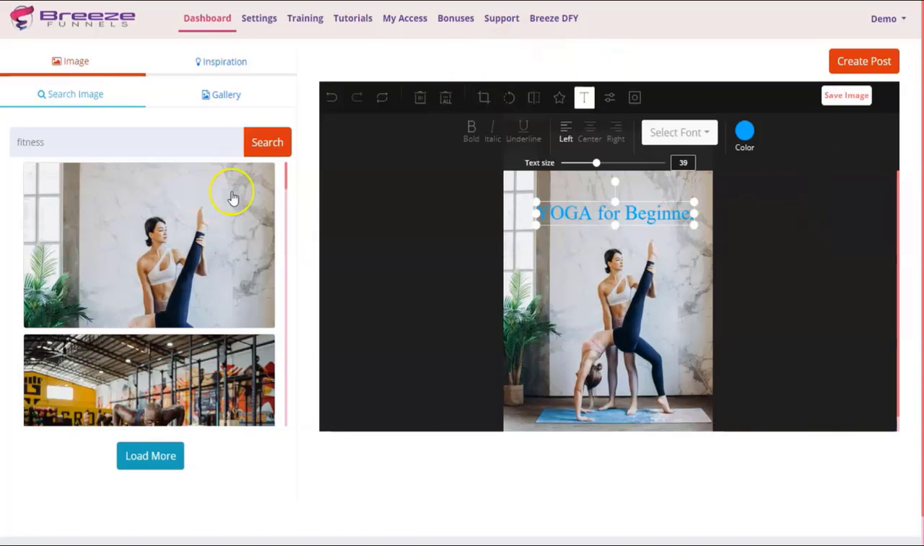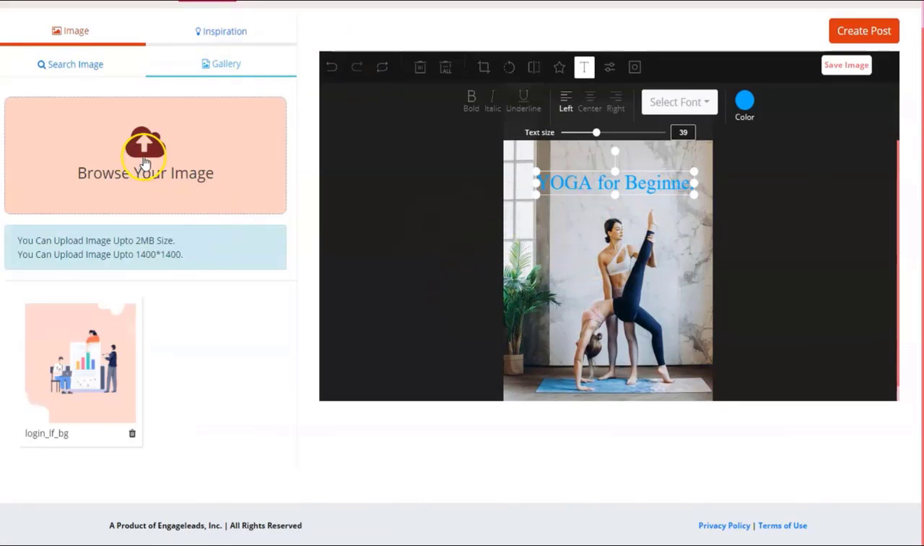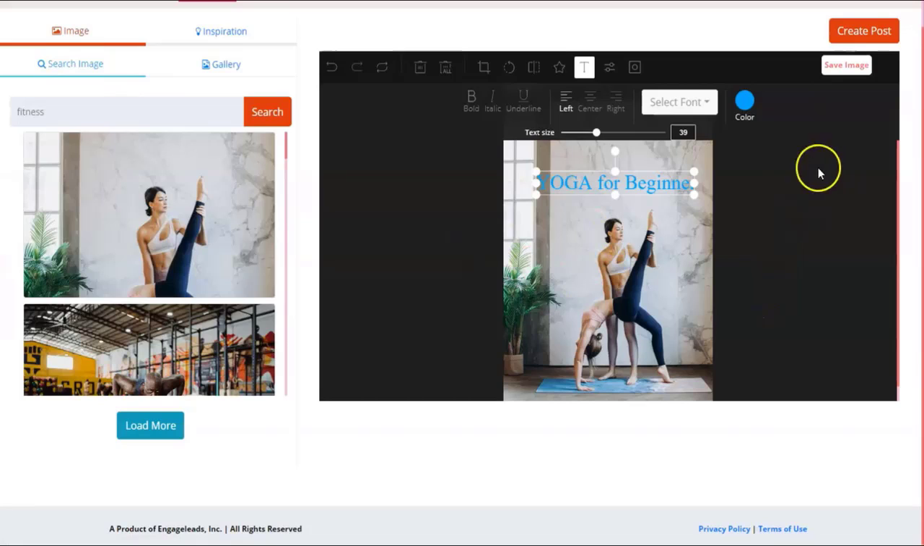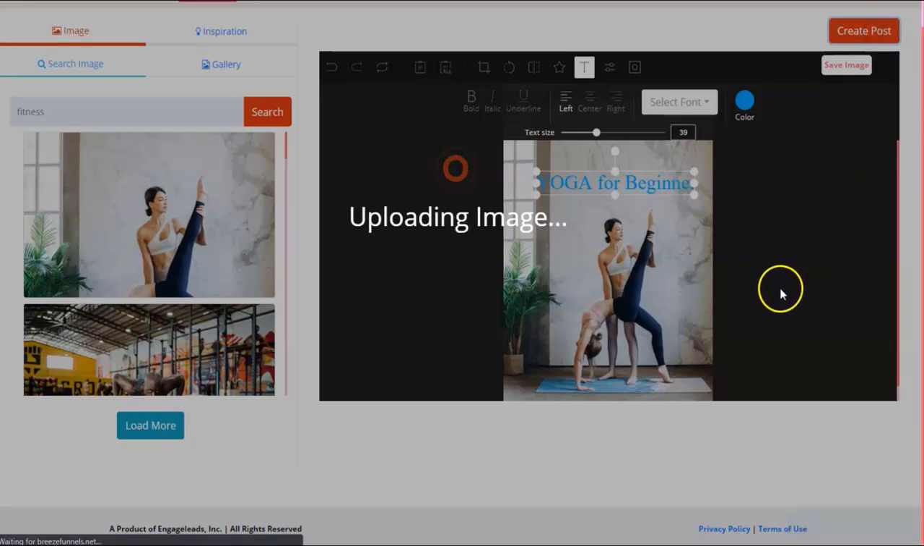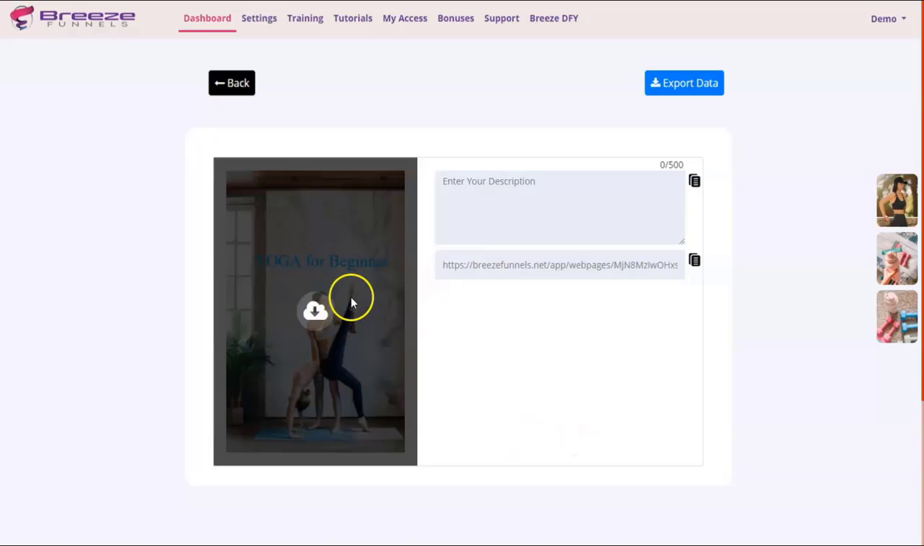Right. So if you want to use your own image for the pin, you can click here on the gallery, browse, and then choose the image that you want to use from your computer. So once you're done, just click here on the save image and then proceed to create post. So from here, you'll see the image or the pin that you have created or edited.